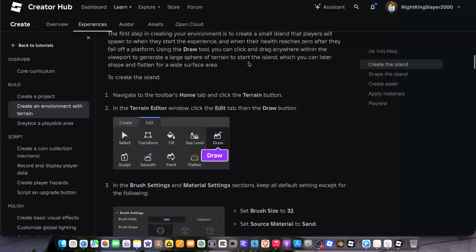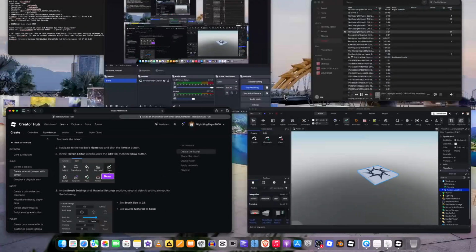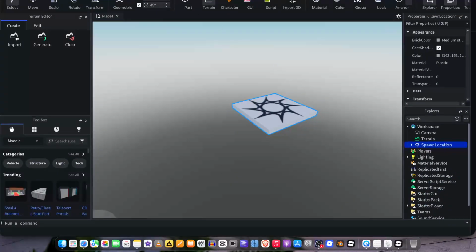So using the draw tool, you can click and drag anywhere within the viewport to generate a large sphere of terrain to start the island, which you can later shape and flatten for a wide surface area. So it's gonna create a sphere that we can shape. So to create the island, navigate to the toolbar's home tab and click the terrain button.